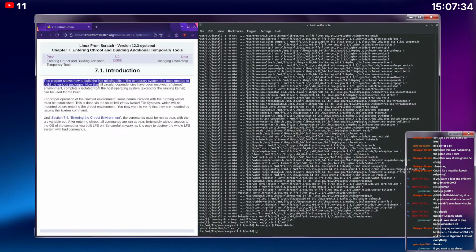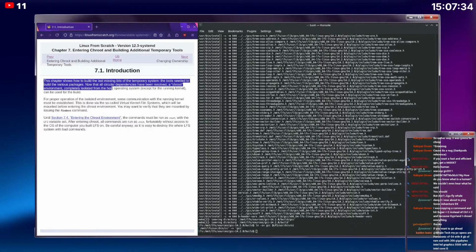This chapter shows how to build the missing bits of the temporary system. The tools needed to build the various packages, now that all circular dependencies have been resolved. The chroot environment is completely isolated from the host operating system, except for the running kernel, to be used for the proper operation of the isolated environment and communication.